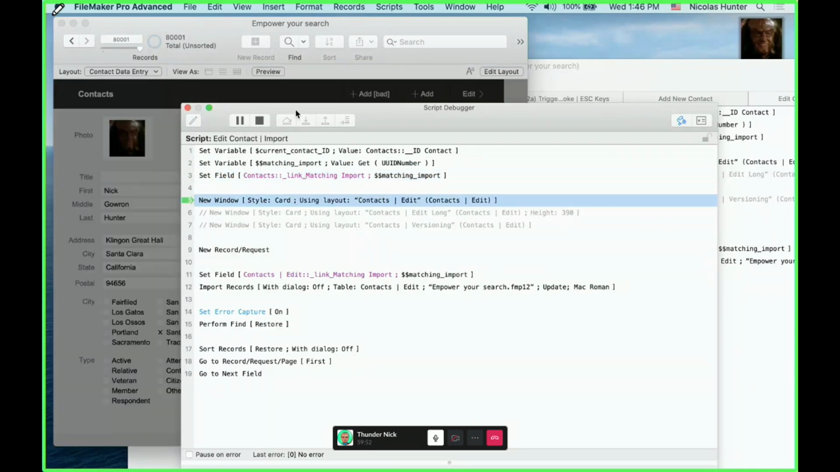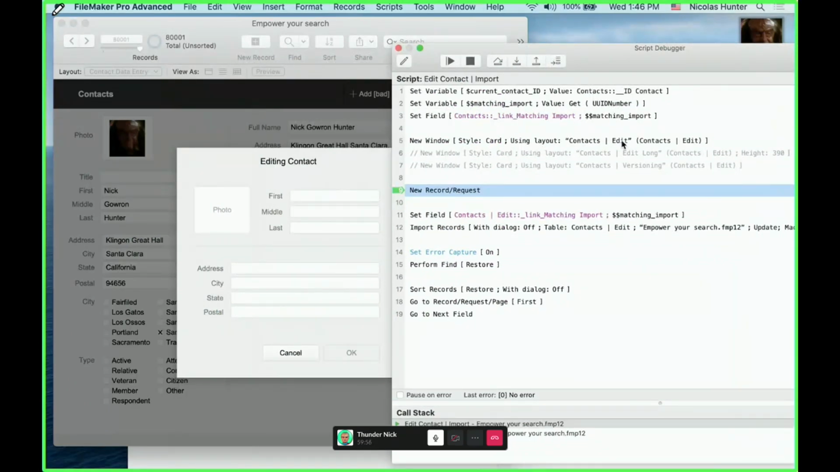Then I create a new window that goes to the contact edits layout, which points to the contact edit table. I'm in another table here. I'm not in contact, I'm in the contact edit table. You can see nothing shows up so far. Then I create a new request, a new record, and then I'm setting the contact ID. I'm setting the same matching link, so I have the link in contact and the link in contact edit with the same UUID number that I created at the beginning of the script.